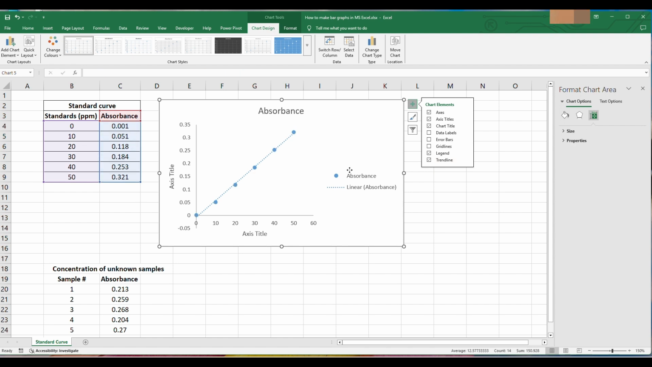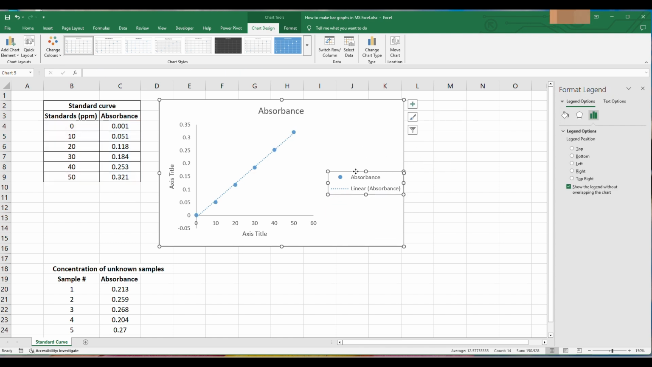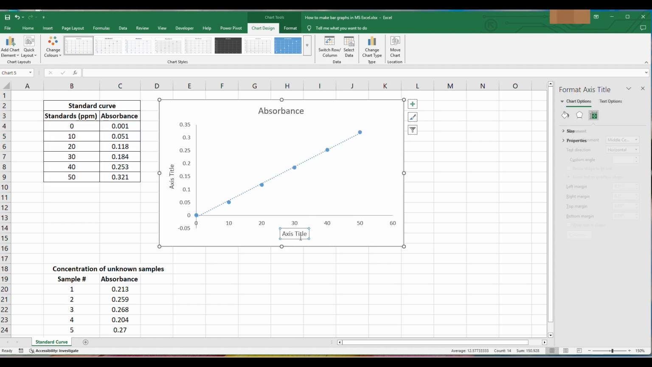And next we can remove the legend because we don't need it. And next we can give titles to the y-axis and x-axis. Here we can write the axis title directly, or we can go to the formula bar, put an equals sign, and according to our values, when we select it, it is automatically written here. And we can do the y-axis the same way: go to the formula bar, select absorbance and press enter.